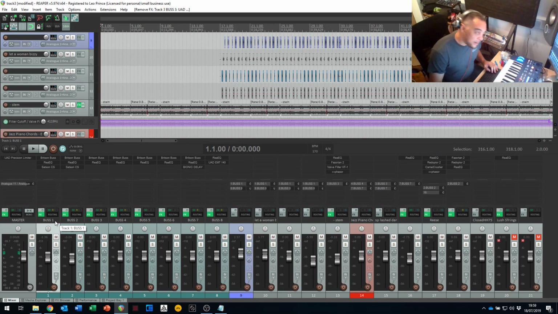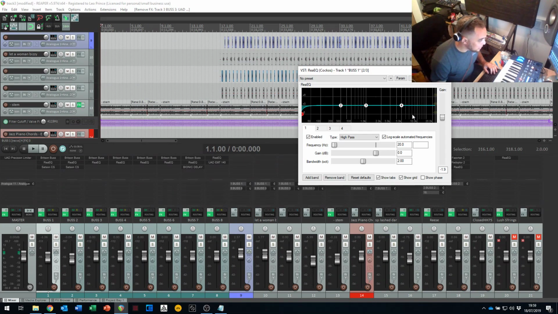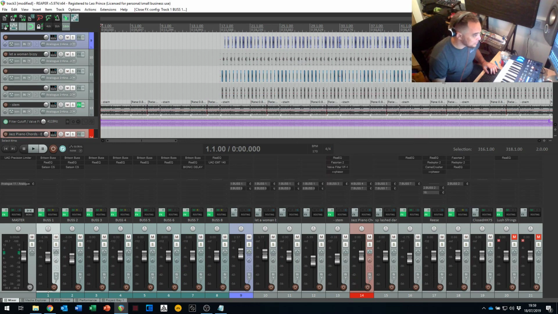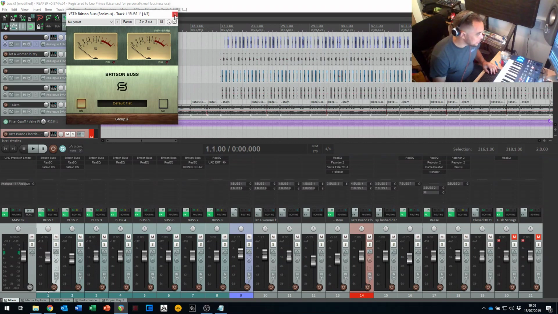So I'm going to go through the order that I work with the buses and then I'll show you what I actually do on the individual channels. So on bus 1, I'm using it for drums. I currently have the Saxon CS channel strip on there and re-EQ, because quite often I'll maybe clean up some of the bottom end from the drums, not always. And Britson bus. I use Britson on all the channels.